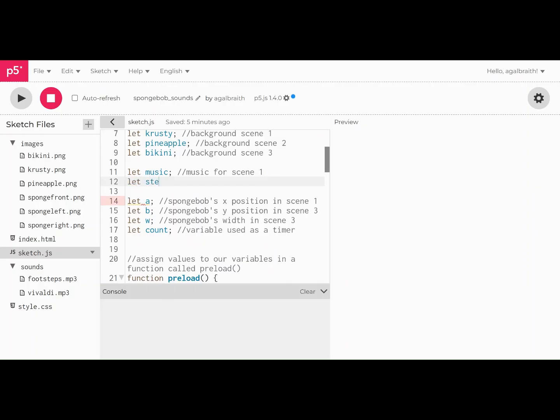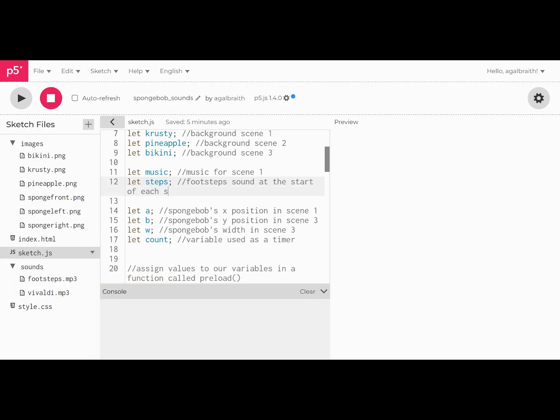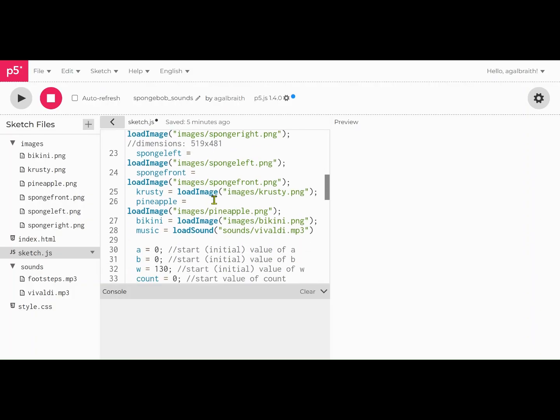Here's how you add the sound. So let's add the step sound. So let steps, that's declaring a variable for holding the footsteps music. Sorry, not let music. Okay, and that'll be the sound playing at the start of each scene. And then I need to load that.